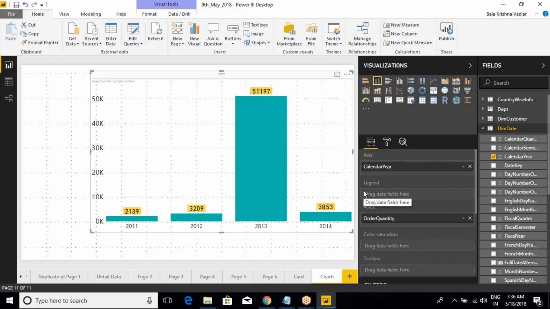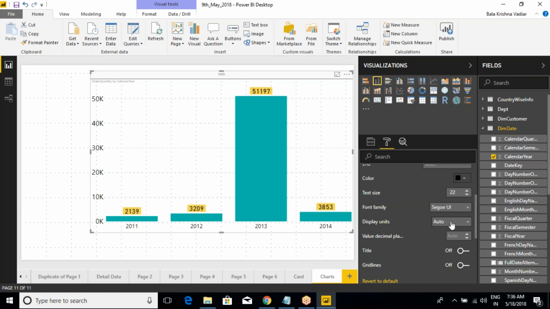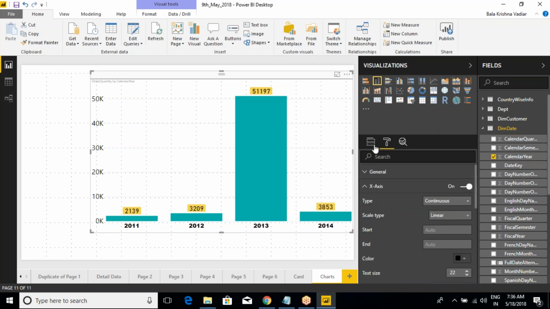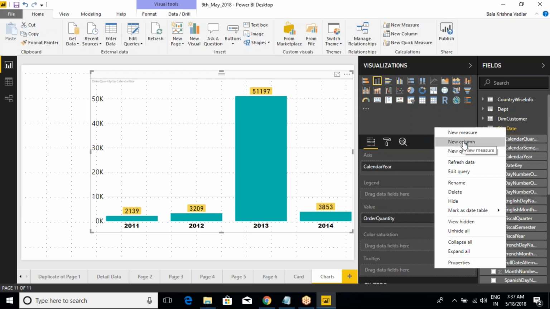Yeah, 2011, 2012 order quantity, 2013 order quantity and 2014 order quantity here. Now let's say I don't want this format here. Even recently we got a custom requirement. You guys already know what a new column and a new measure are, correct? Does anyone have questions on this one? How to add a new column?